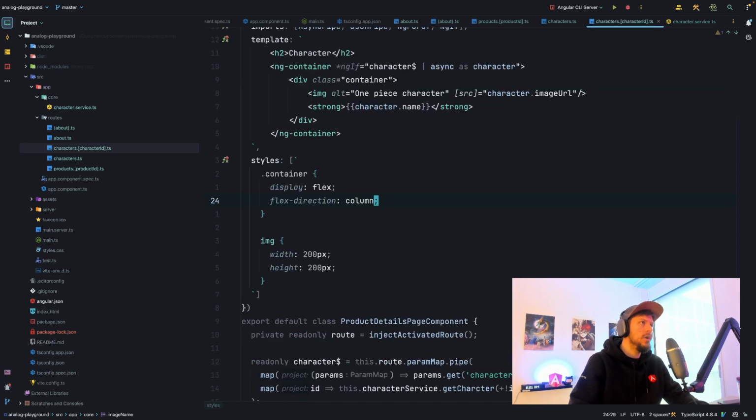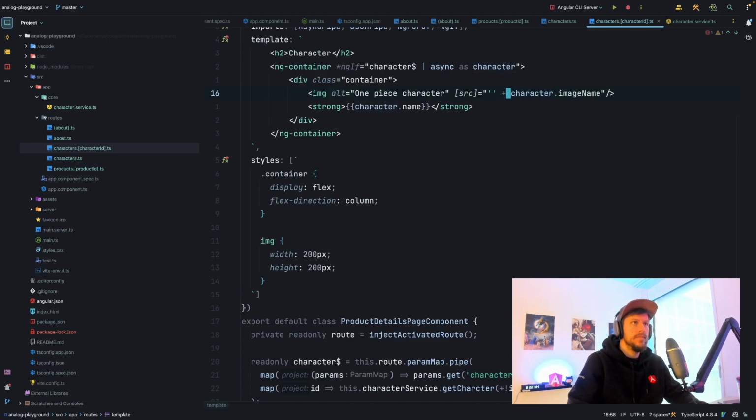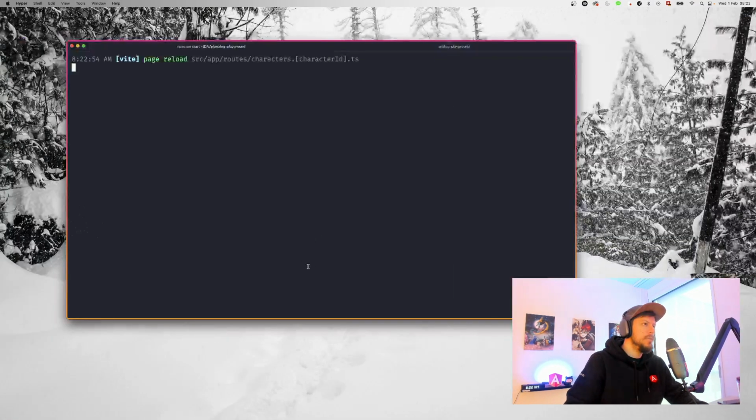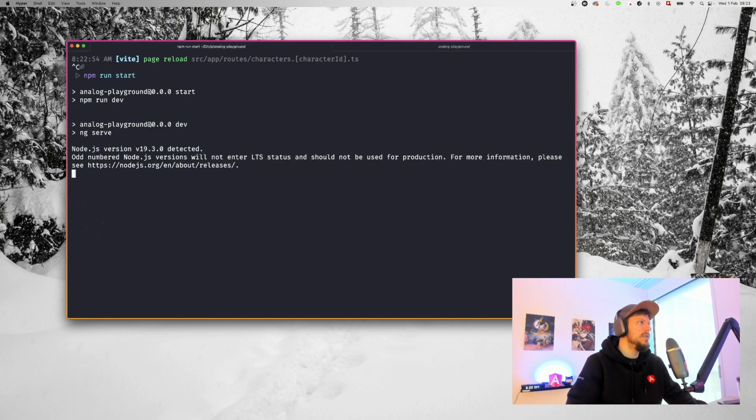And now inside our character we have to say, of course, image name, but probably here we also have to add a plus, and the assets folder is /assets, right? Maybe we have to restart here for the assets. I guess for assets we have to restart.